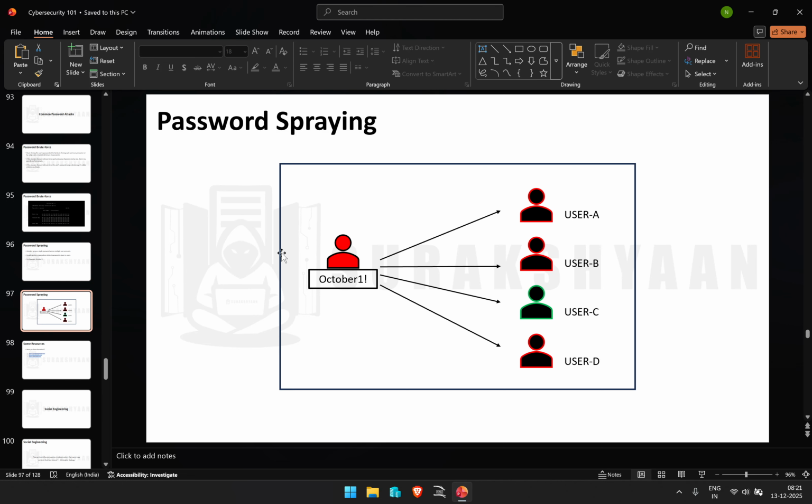So let's say an attacker uses a common password, October 1 exclamation, and there are four different users in the company. The attacker will use this particular password on all the different accounts, and let's say user C is the one who's using the default password. Once the attacker gets it right, he can simply enter user C's device and then escalate the attack further.